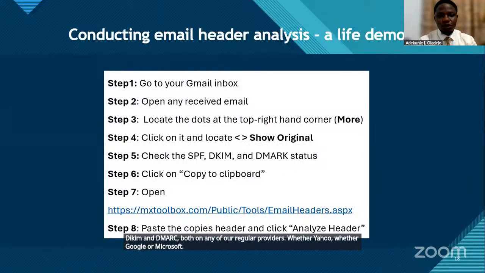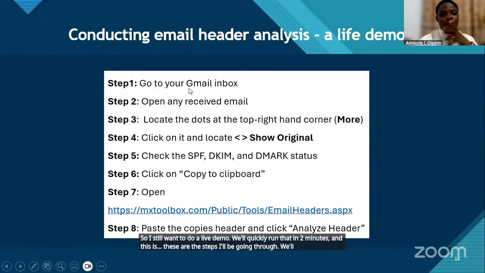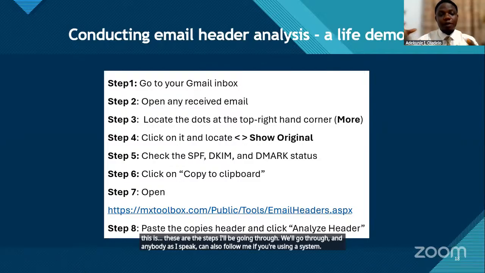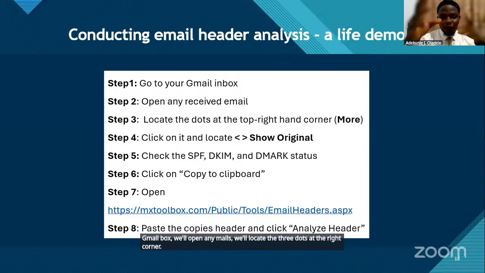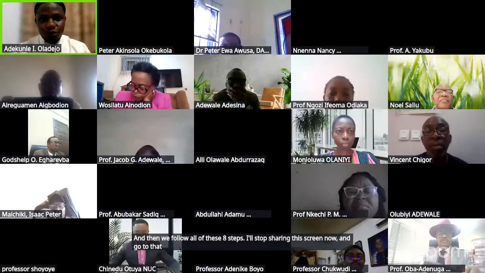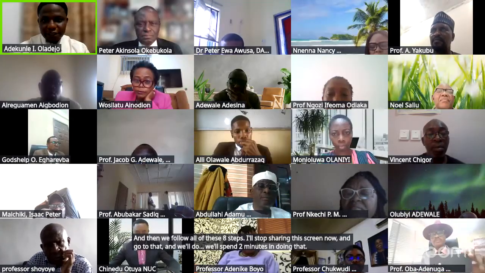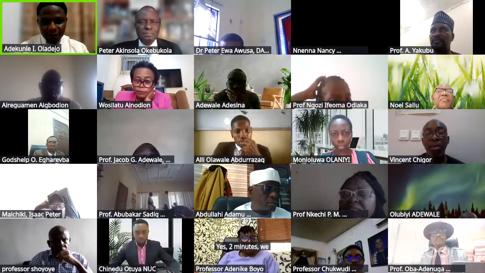So I said I want to do a live demo. We'll quickly run that in 2 minutes, and these are the steps I'll be going through. Anybody, as I speak, can also follow me if you're using your system. We'll go to our Gmail box, open any mail, locate the 3 dots at the right corner, and then follow all of these 8 steps. I'll stop sharing this screen now and go to that, and we'll spend 2 minutes doing that. Yes, 2 minutes, we're almost there.